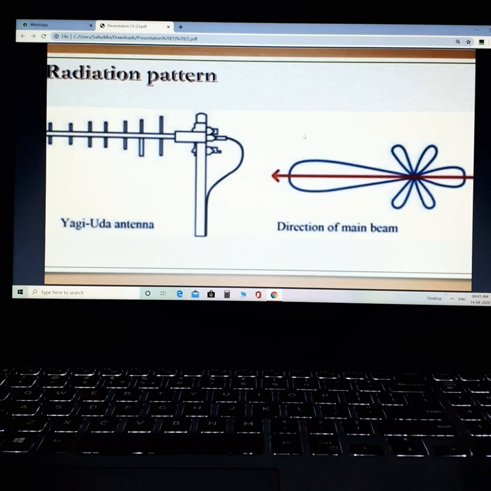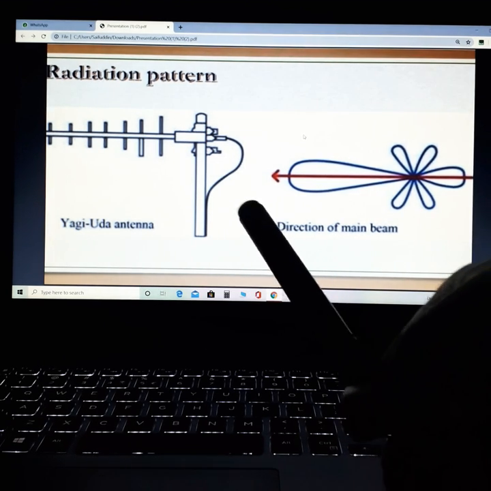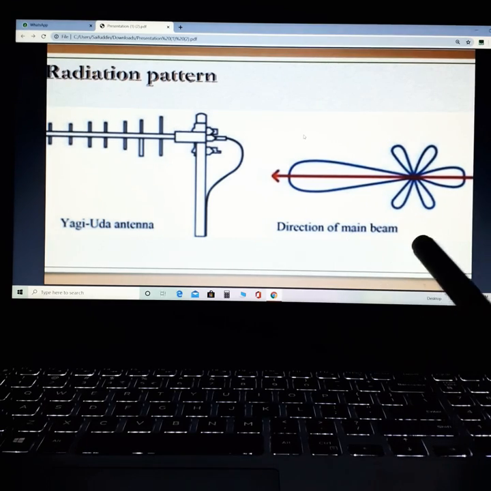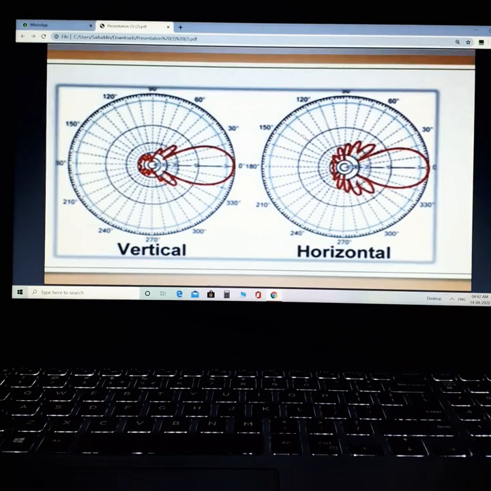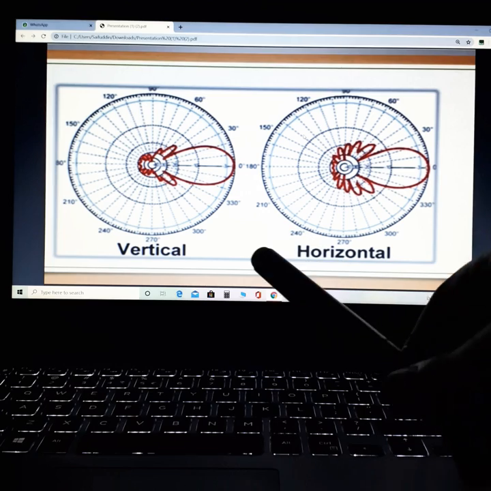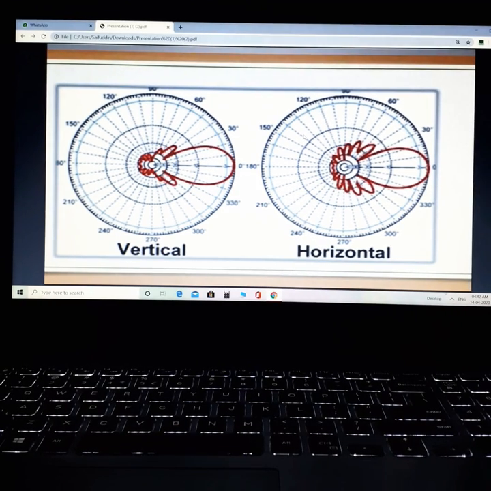Radiation patterns: you can see over there the diagram of the Yagi Uda antenna, and this is the direction of the main beam. This is the vertical diagram. Here you can see the horizontal.